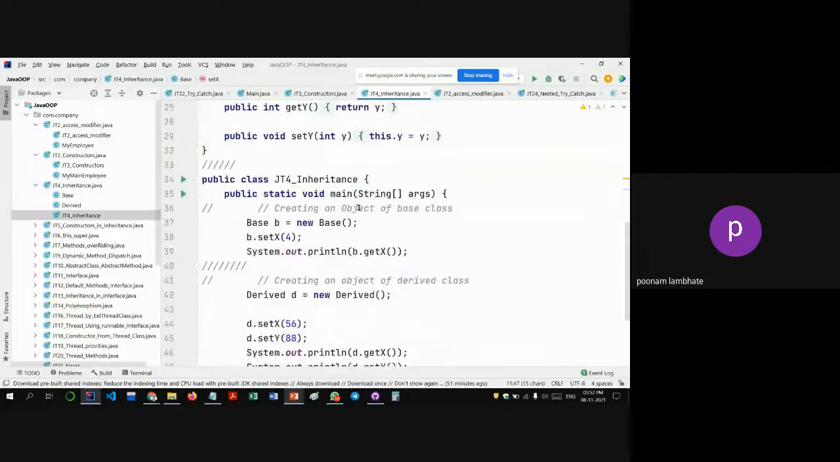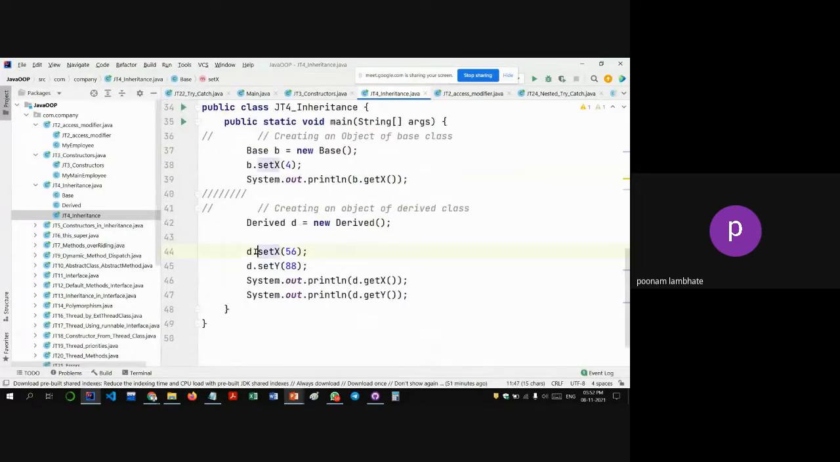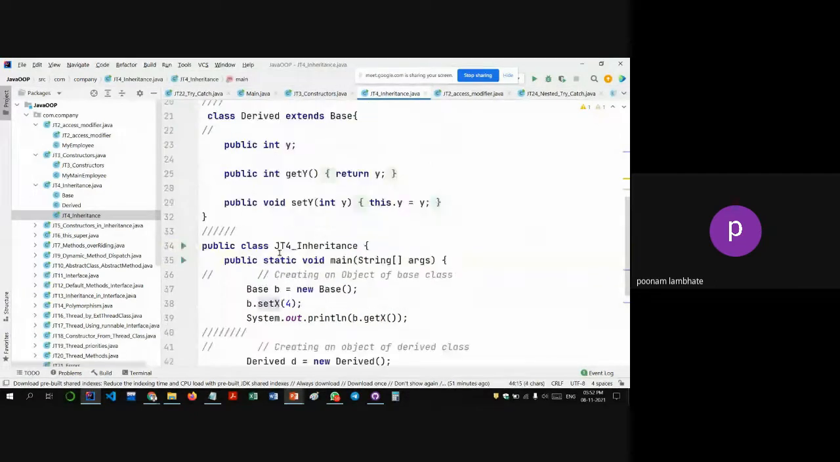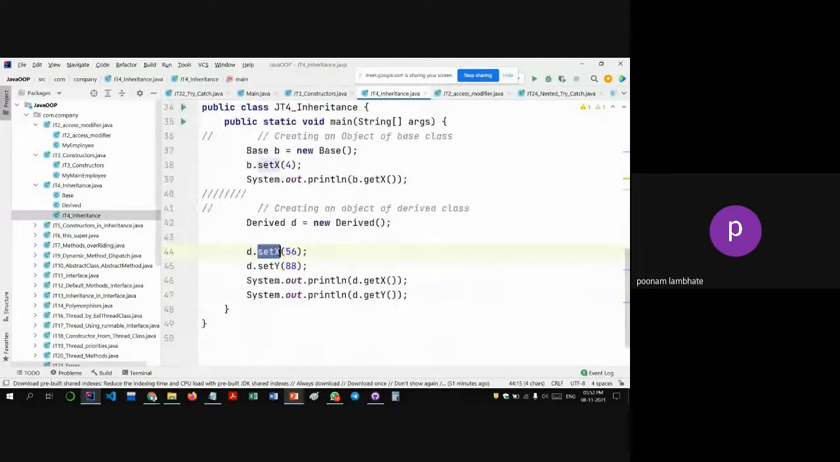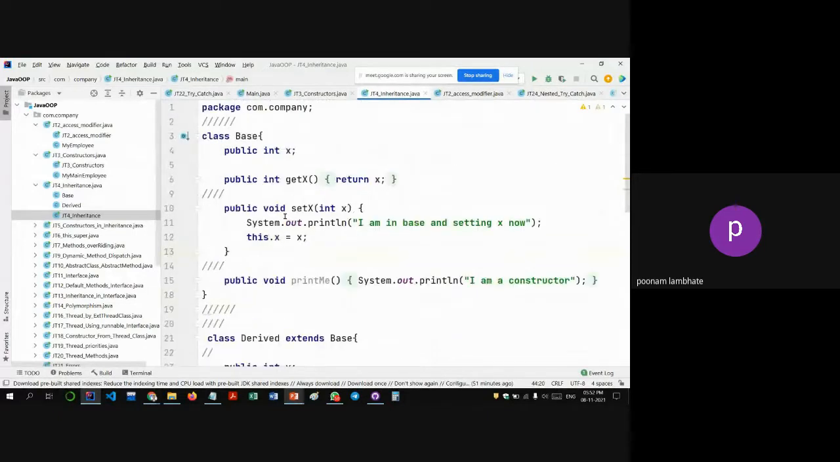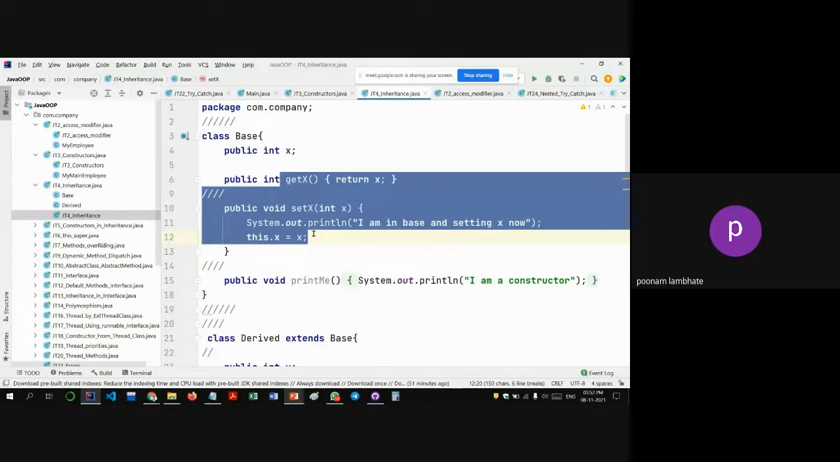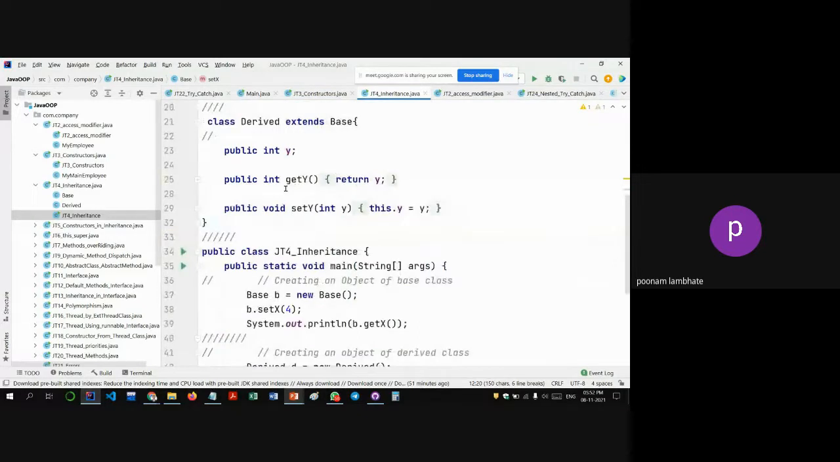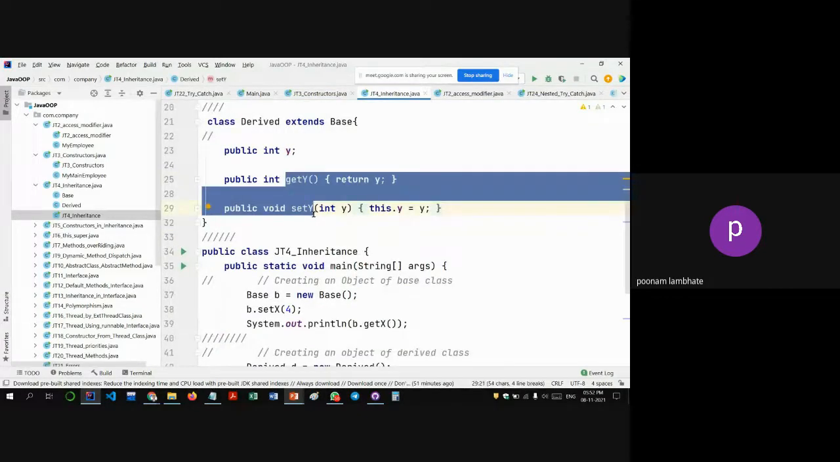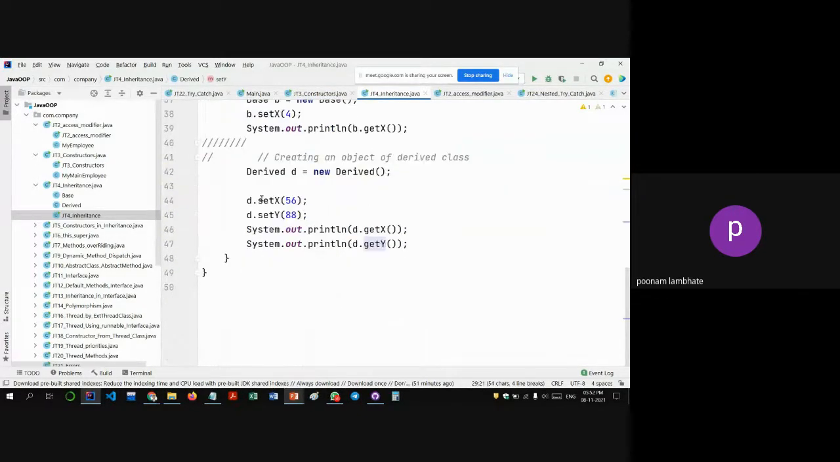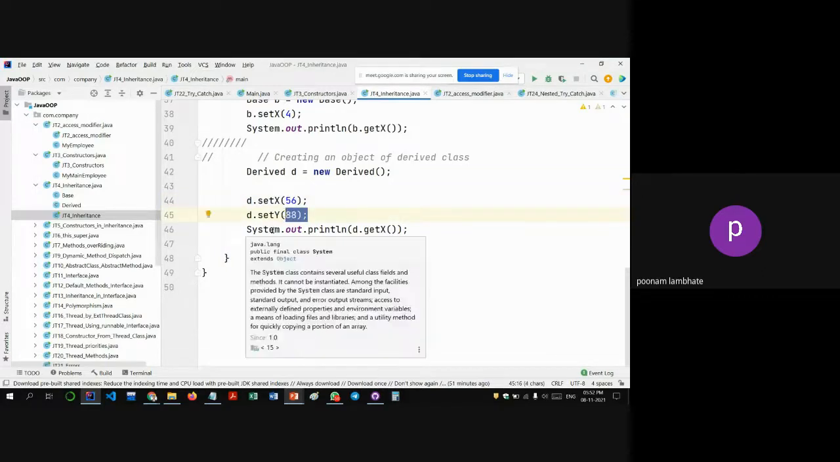Okay. Now using the derived class object, I can call the functions setX as well as getX, which are of the parent. And using the derived class, I can call getY and setY of the child as well. So firstly, I'm calling setX, which is of the parent. So it will set the value 56 to the X variable of the base class. And in the derived class, there is variable Y, that will get set by setY.